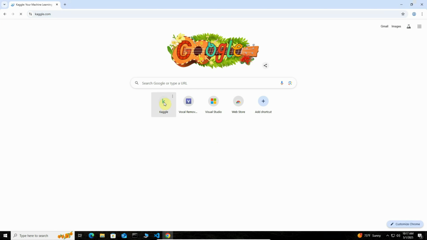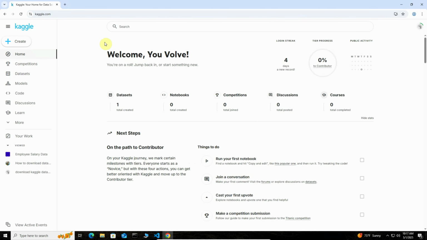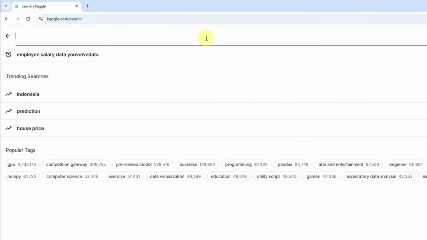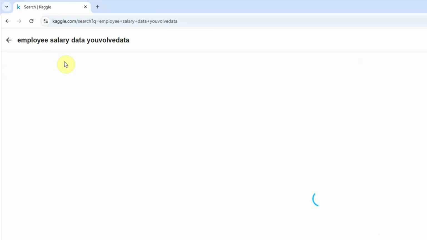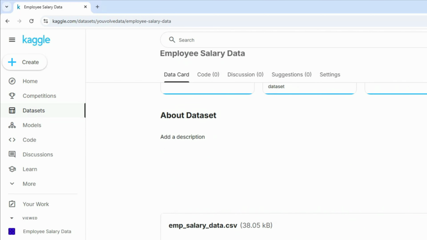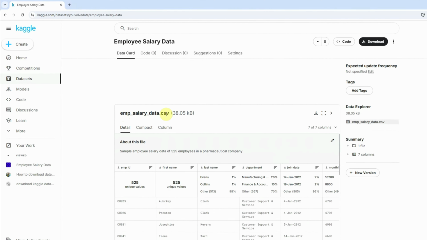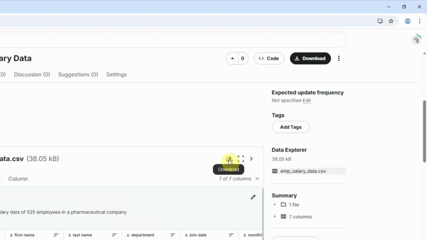First, let's log into our Kaggle account to download our data, and you search for the dataset, that is employee salary data from uVolve data, and it will take you to the dataset directly. Then click on the employee salary data, scroll down, and then we will download this emp salary data.csv. Then click on this download button here, and the download has been completed, just 37.2 KB.